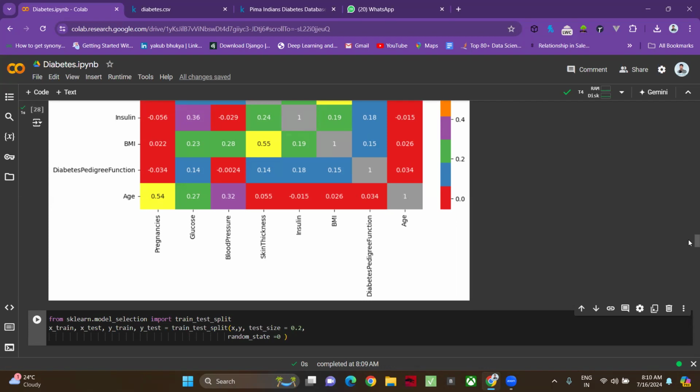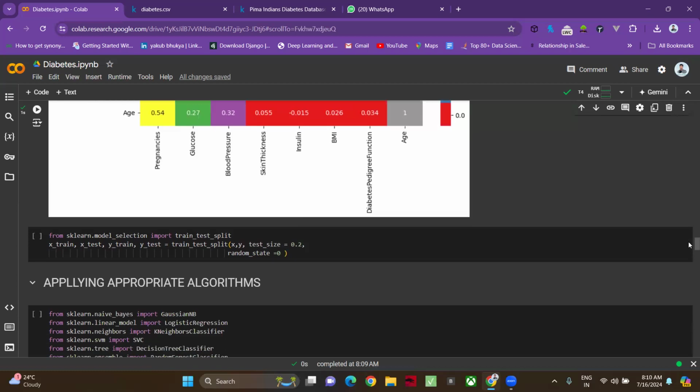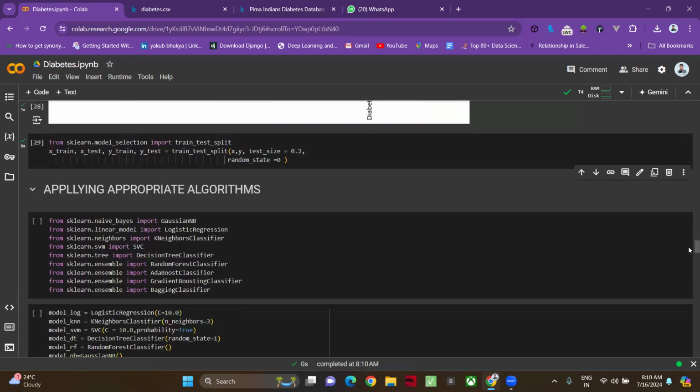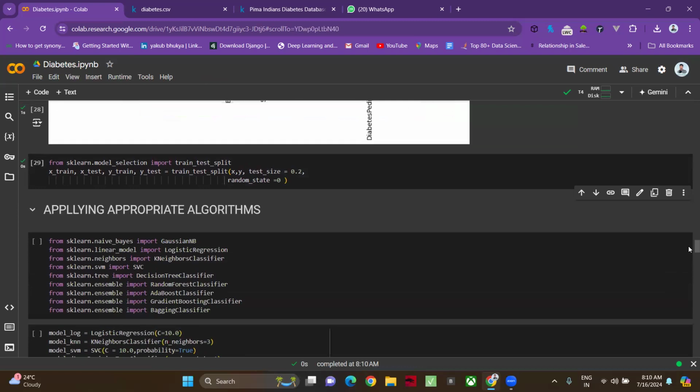Okay, as time is running out, I'll go a bit quickly from here. That is about the correlation part. Next, we have to split the data set into two parts, training and test set. As you know this step, I'm applying it. After splitting the data set, by looking at the data set we get to know that this is a classification project.